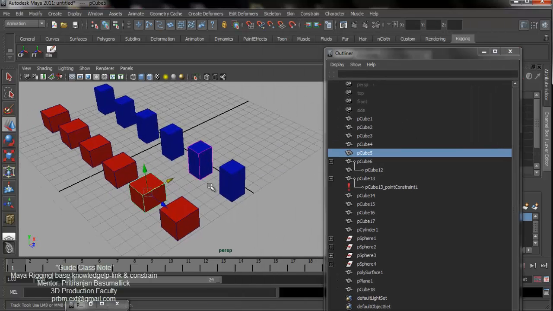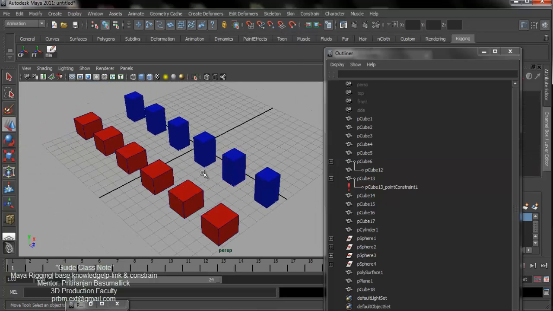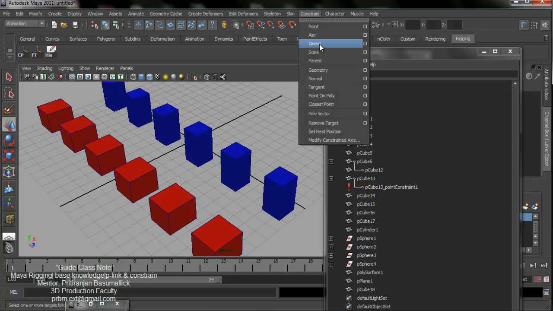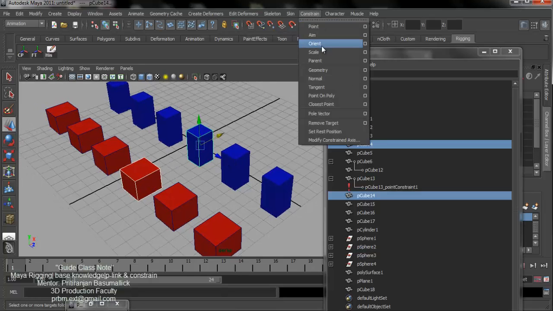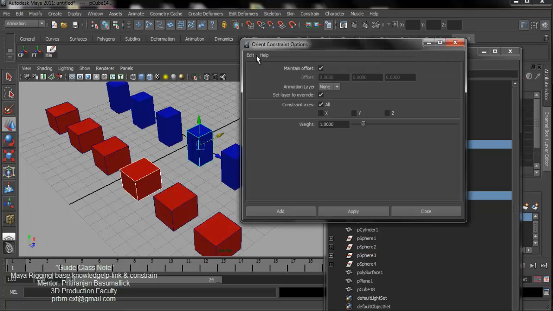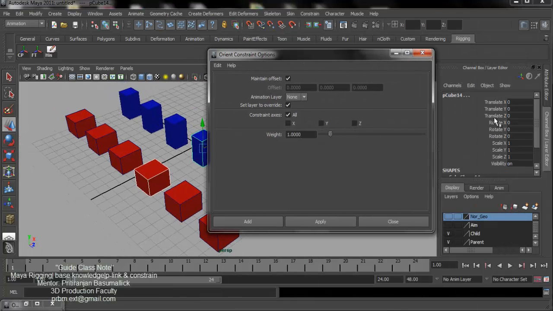The next option is orient constraint. When we go to orient constraint, I already told you the constraint always works like this: first select the parent and then select the child, go to orient constraint and open the orient constraint window. See, this is the same setup as point constraint, but it creates the child-parent relationship only for the rotation. So I hit apply.